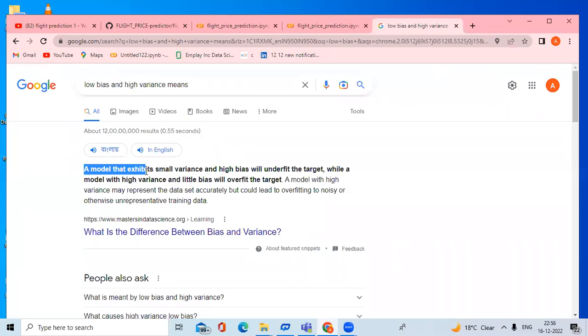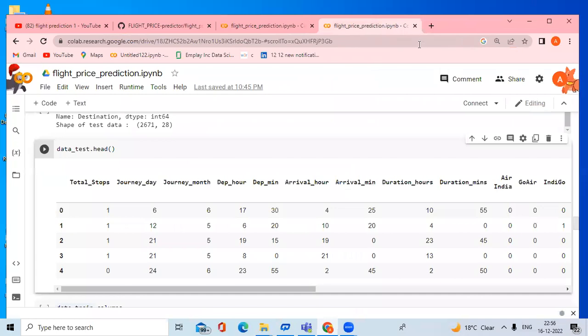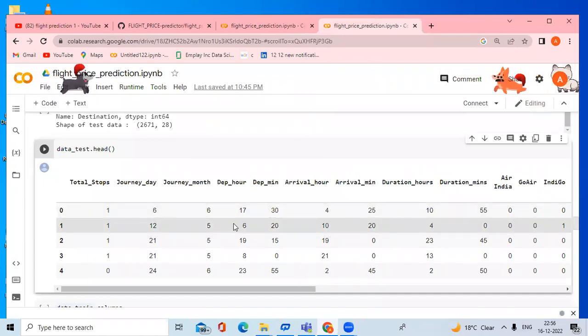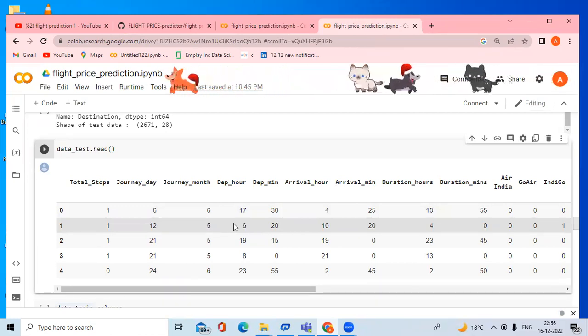A model that exhibits small variance and high bias will underfit the target, while a model with high variance and little bias, that is low bias, will overfit the target. Low bias and high variance is the condition we have to avoid.